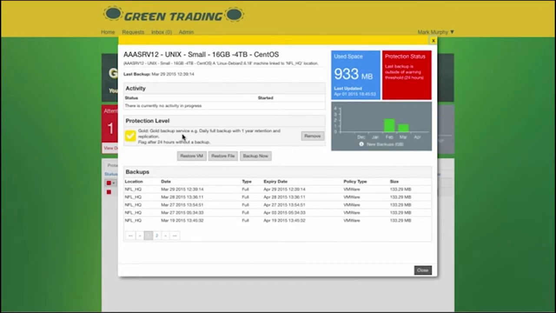If you want to change that or change the particular gold into blue or red or something else, then again, that's very easy to do within the system. We can also see here a list of all the most recent backups, and indeed the last one was 24 hours outside of the threshold.